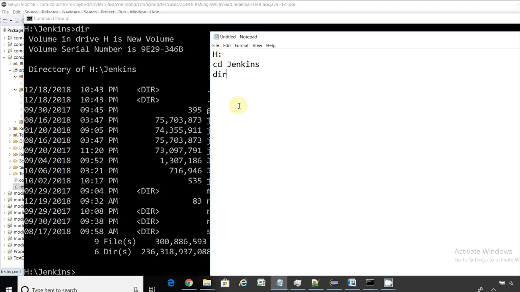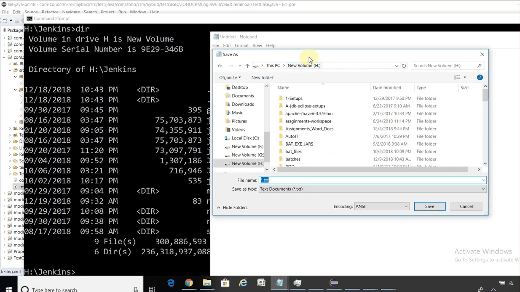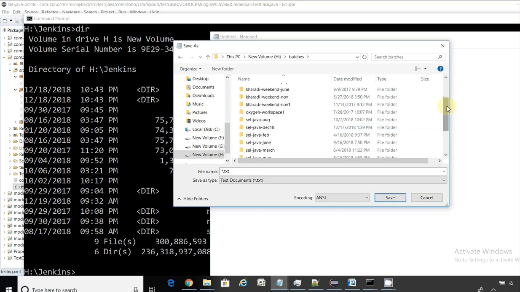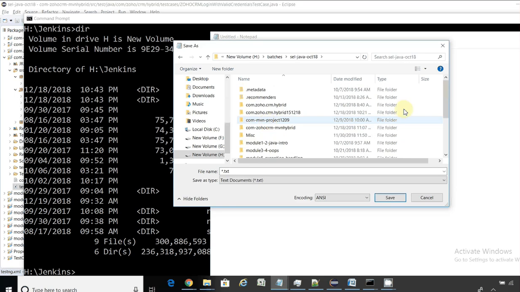Batch is nothing but a combination of multiple commands. So I'm going to simply say save as, or save, anything will do. Now, how do you create a bat file basically? Let me show that. I'll go to batches, just a second. I'll create one bat file, let's say over here itself.